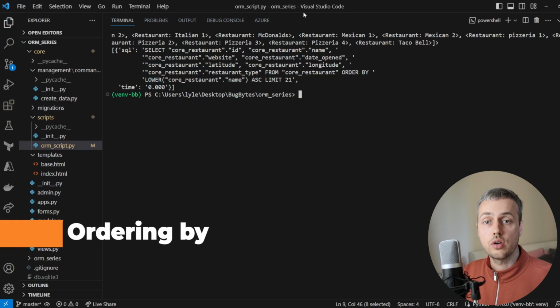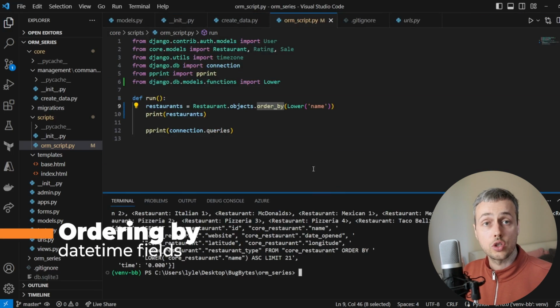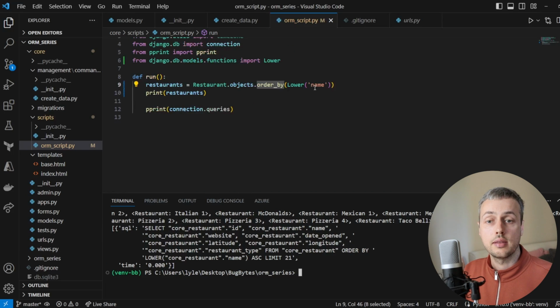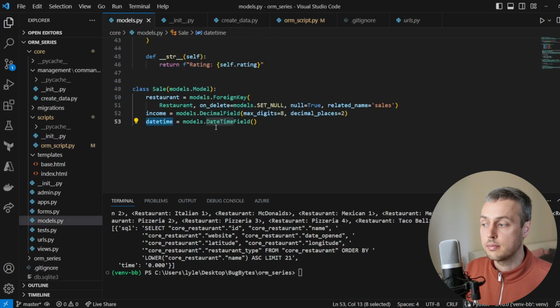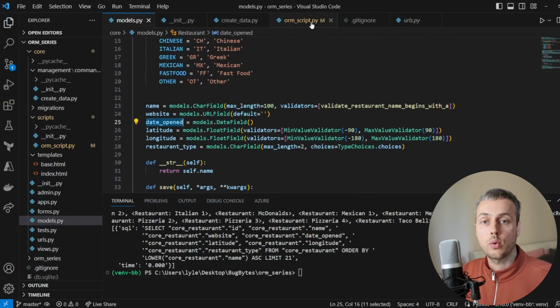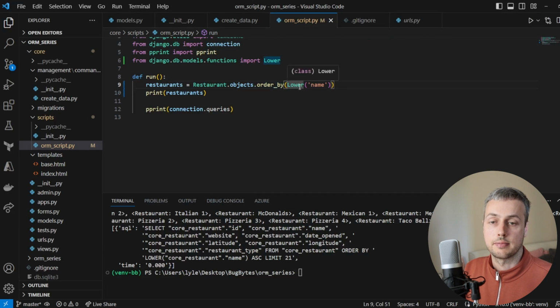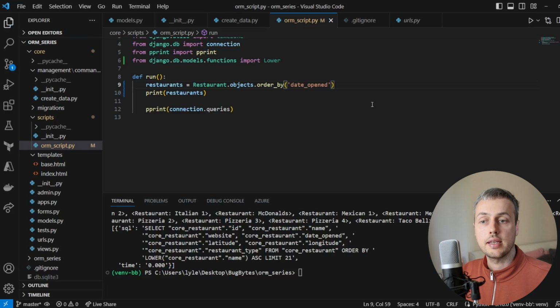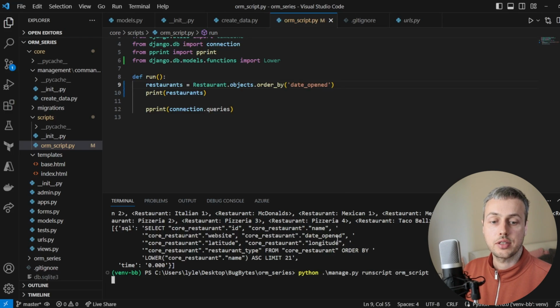So let's demonstrate a few other things with ordering here. We're going to show that we can use this with datetime fields. Now we've already shown this, but what I'm going to do is go to models.py. If we look at the restaurant model up here, we have a date opened field. So I'm going to quickly show an ordering by that. So we can remove the call to lower here, and we're going to paste in the field date opened. So let's save that and execute the script.